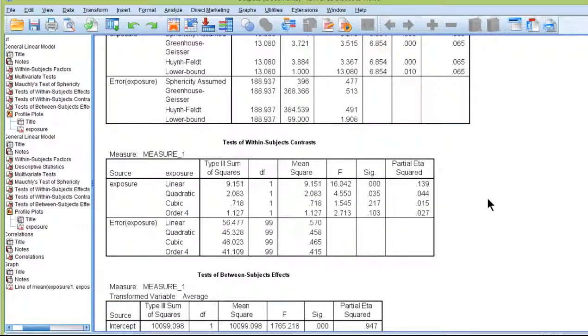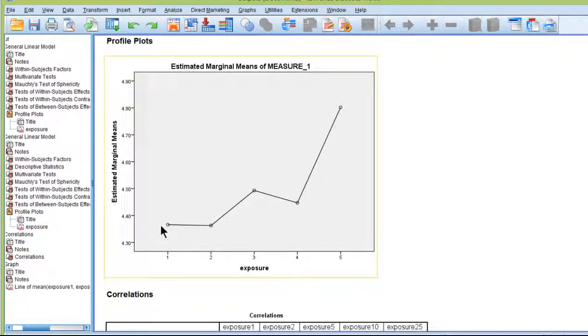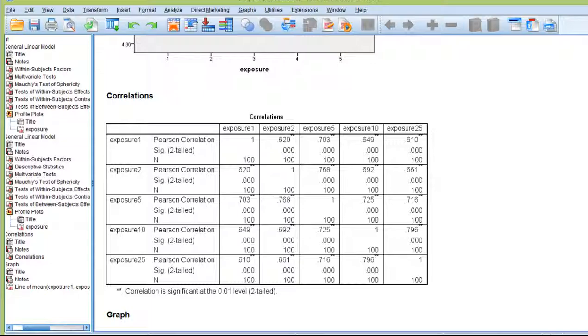So this is how I did the ANOVA for this exposure study, but I don't know what's going on for sure. Like I don't know if all these means are different from each other. I have to do the post hocs, and I'll do that in a separate video.